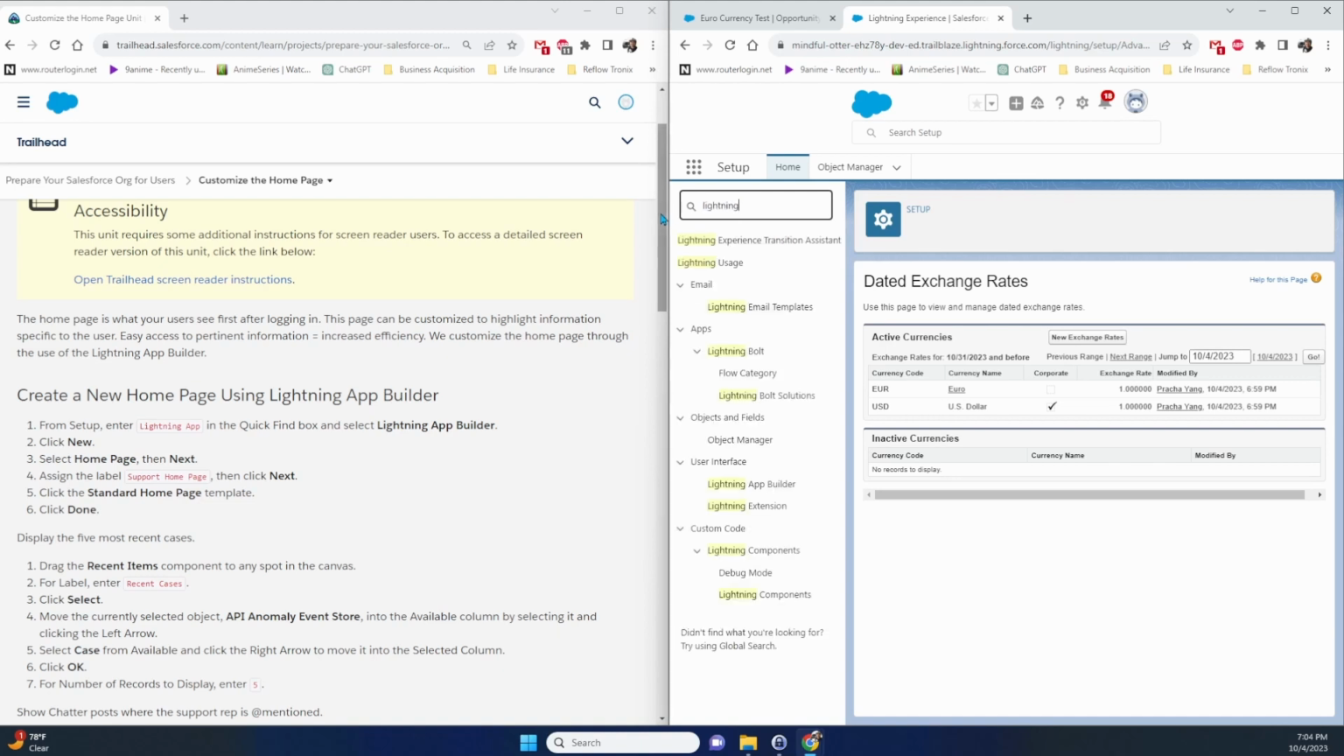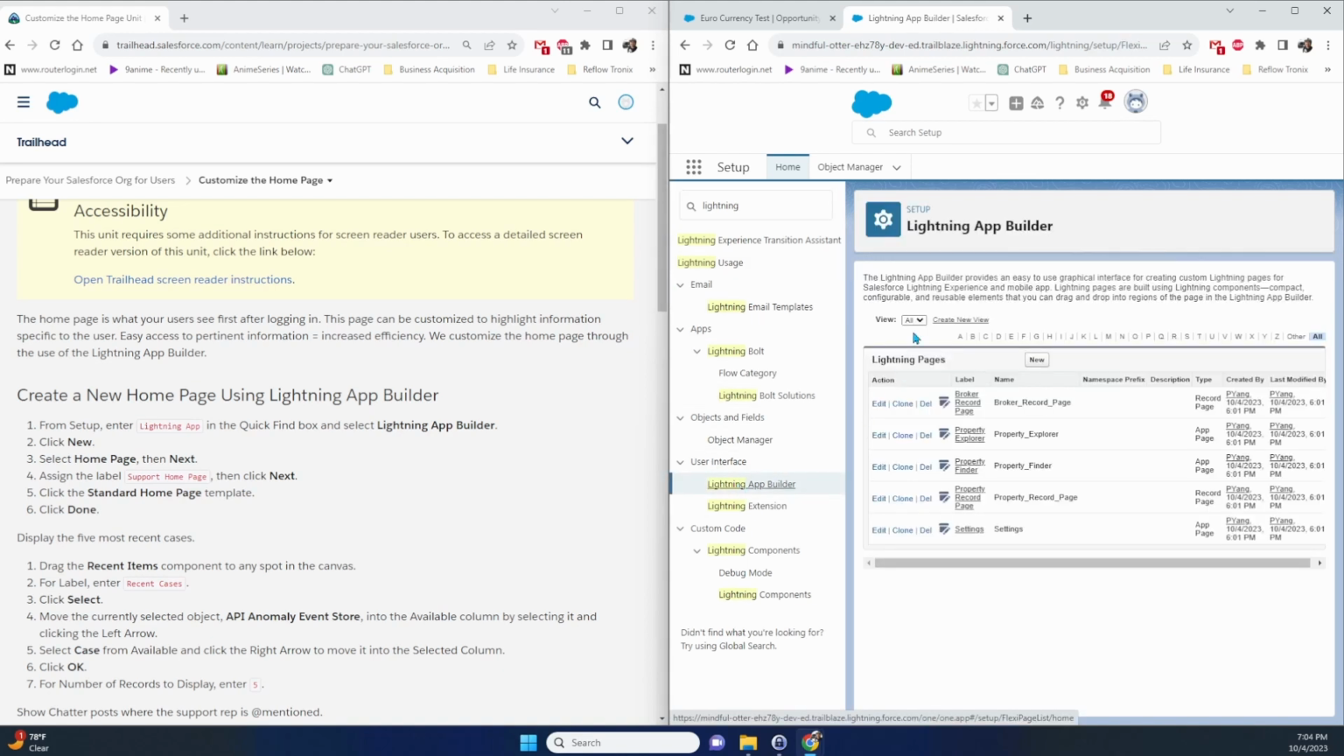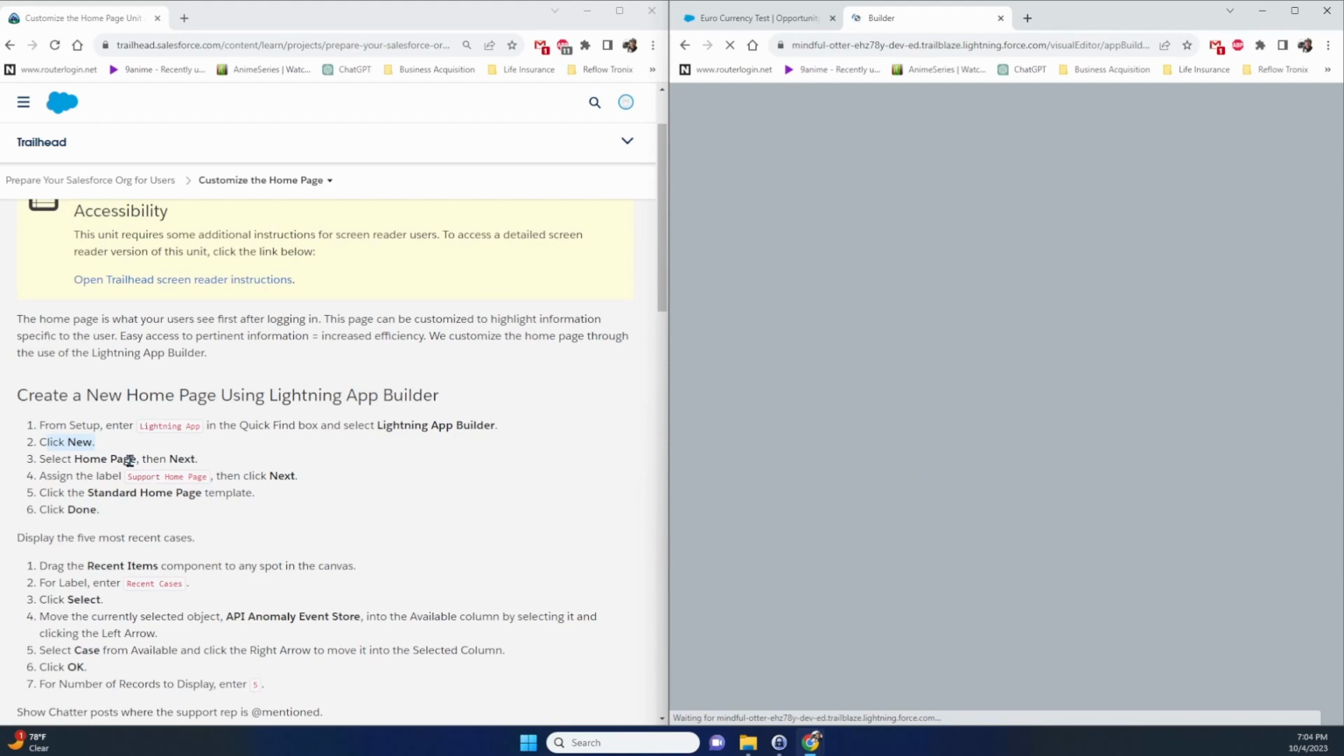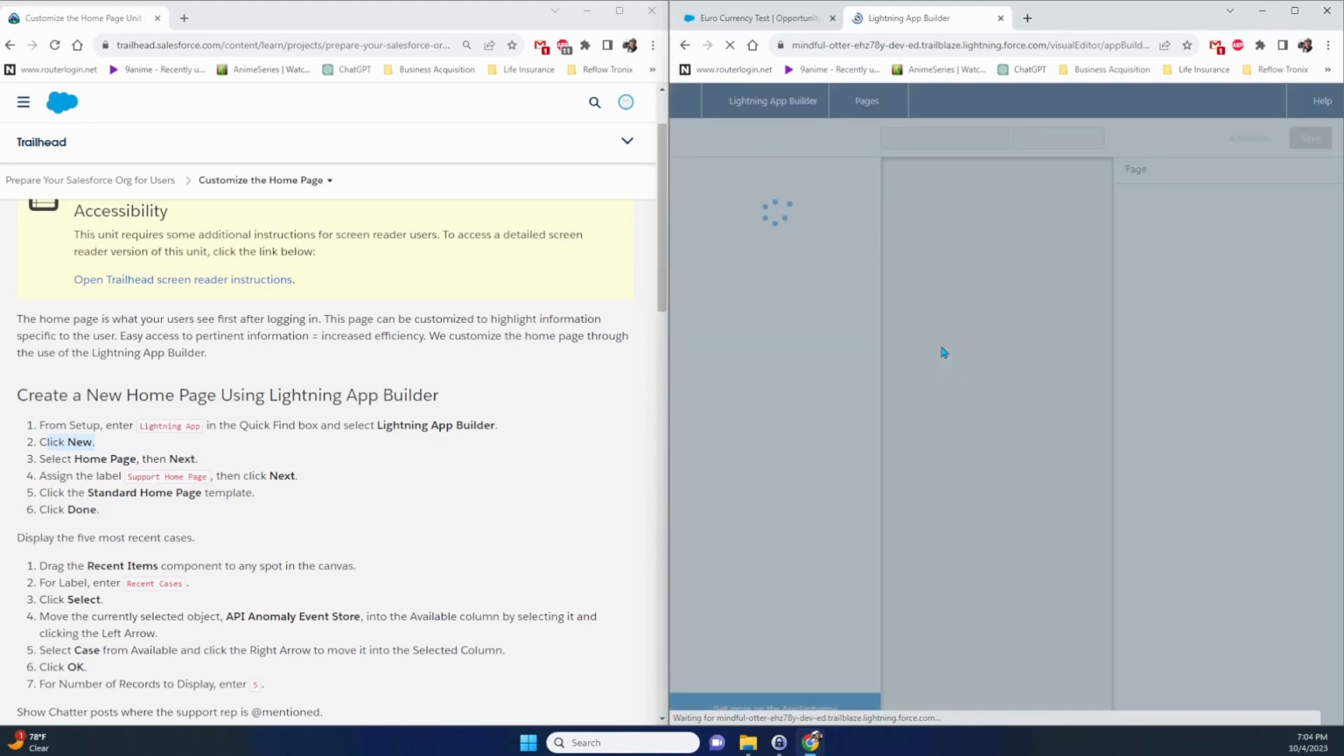Lightning App Builder. And then we're just gonna hit new because it says hit new right here. Select home page and then next.